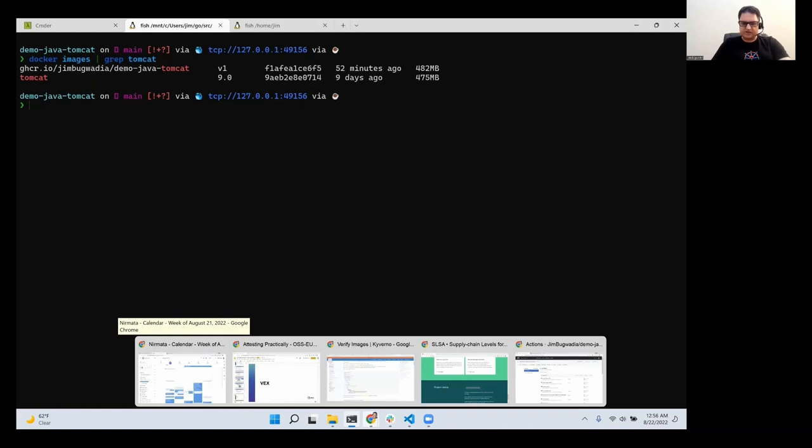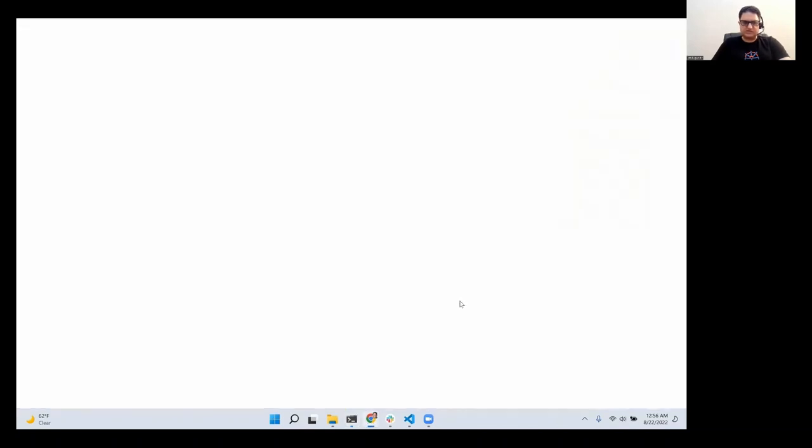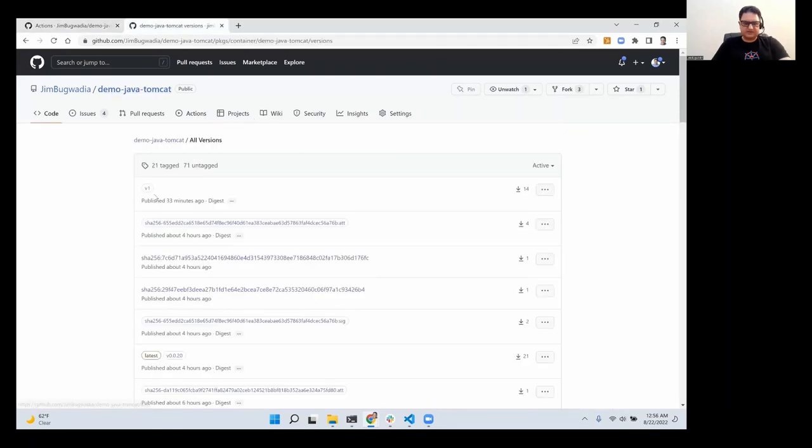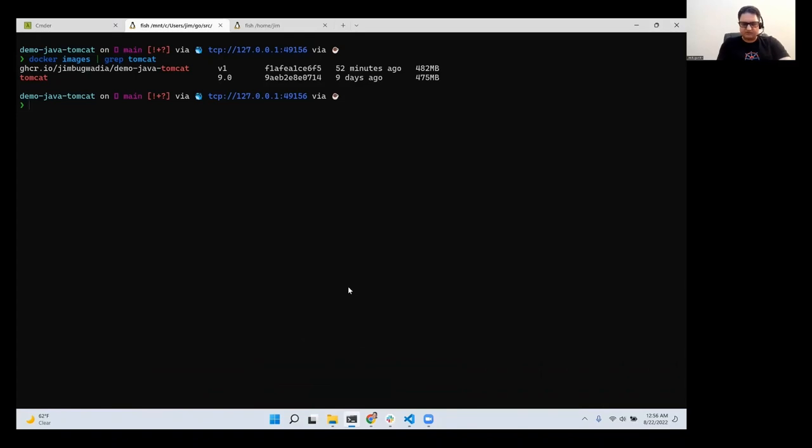But what I want to do now is also to be able to check for or attach an attestation to this image. So if I go into my repo and look at versions, I see that V1 has been published. And what we'll do is create an attestation for that V1 image.